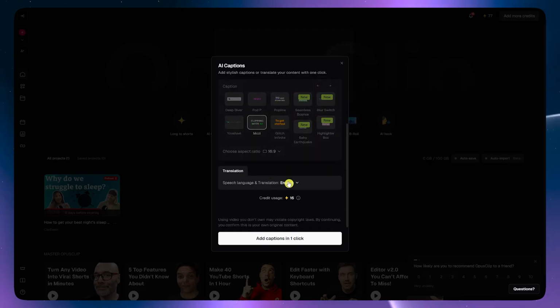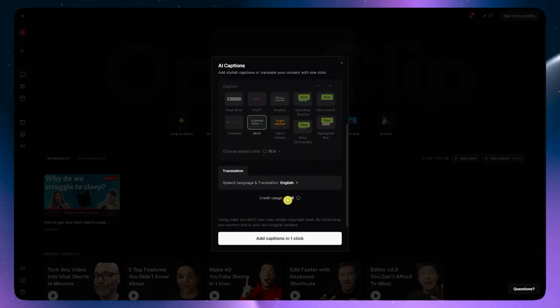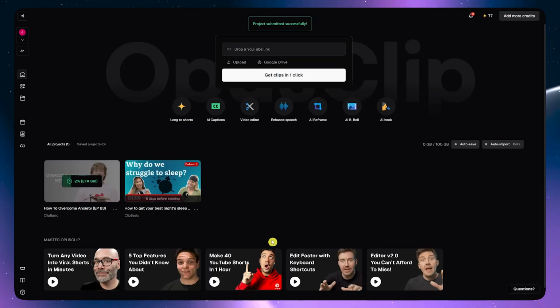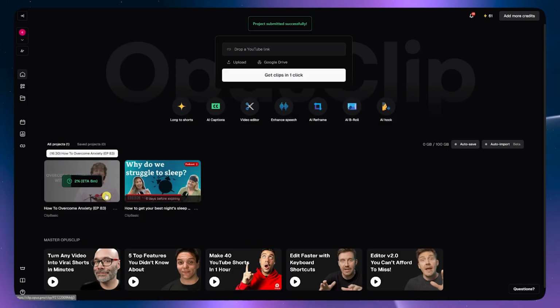And then the translation right here, and then you can see the credit usage. And now you can click here on add captions in one click. So that would cost me 16 credits. So make sure that you're mindful of your credit spending. And now let's wait for it to finish, and we'll be able to see the results later on.